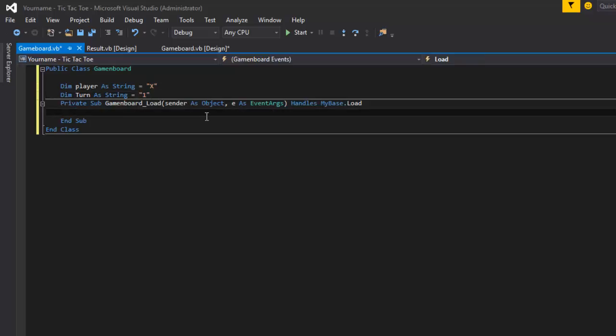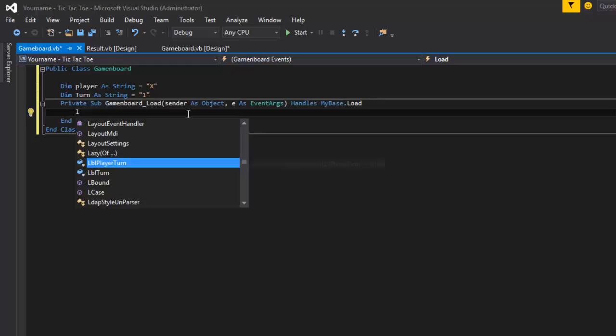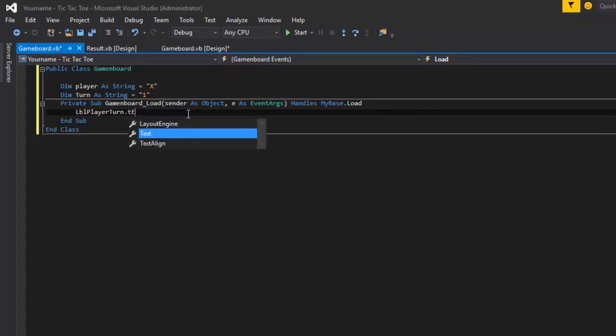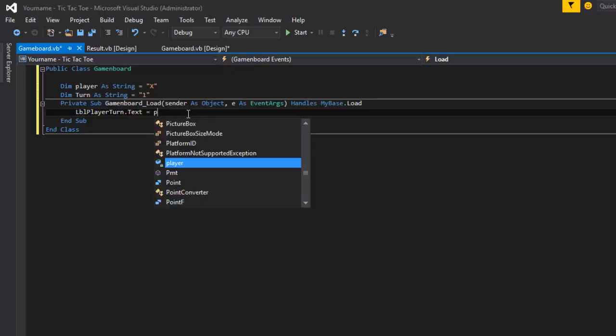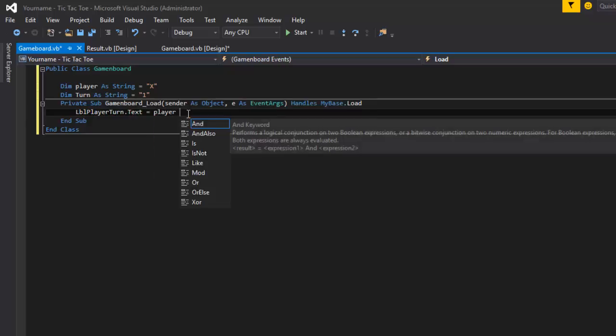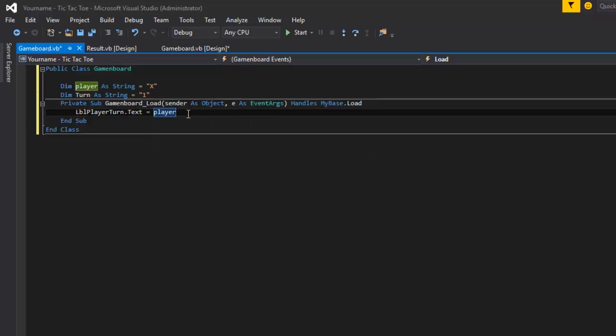Now, when we start the game, on the game board load, which is how we double click to get this showing, it's another one of our objects, we're going to start it off and assign our player value to be right here, LBL player turn dot text equals player. So whatever our player is, we're going to make our LBL player turn text to be, which will change based on whose state it is.